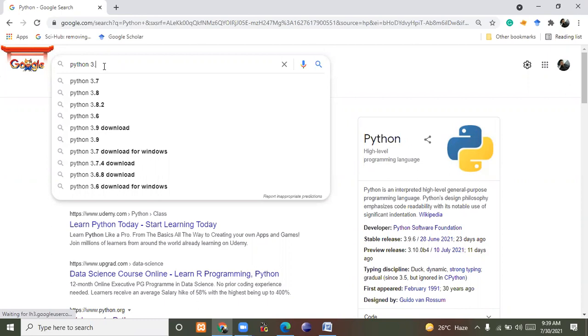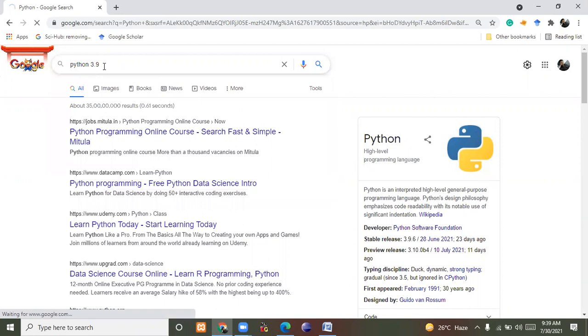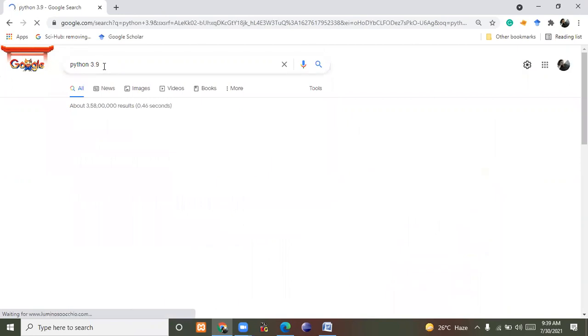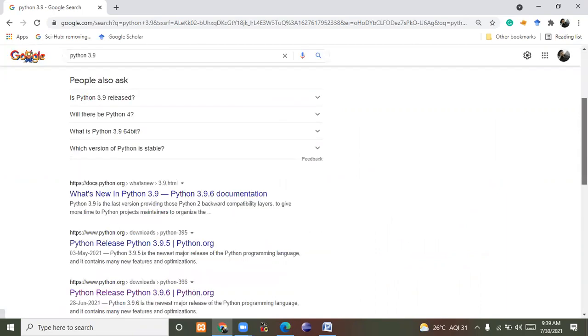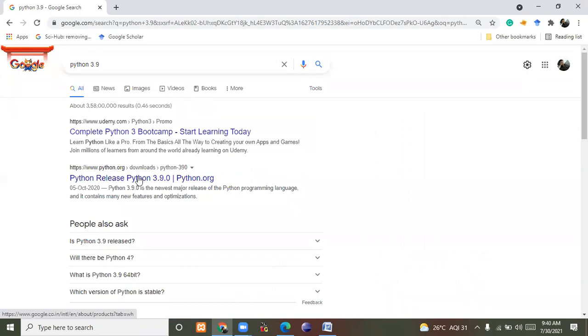In my lab, I'm installing 3.9. I'm just typing Python 3.9 and pressing enter. You also do the same thing in your lab. Just click on this link, press it, and one window will appear.